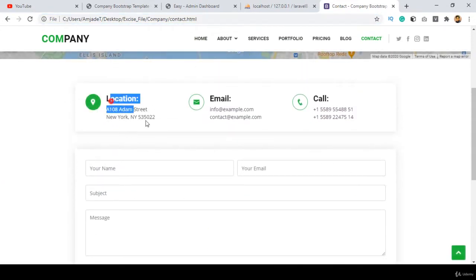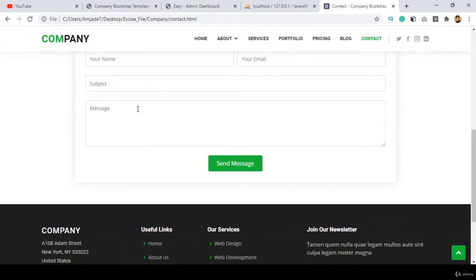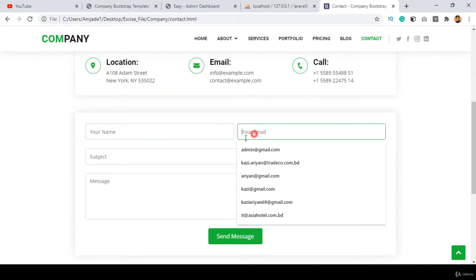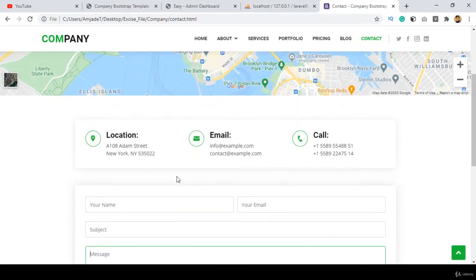And here they have some of the location, some of the email, and some of the phone. I also want to make it dynamic, and they also have a contact form. I want to make that dynamic too. That means when any user adds the name, email address, subject, and the message, and after that sends the message, this data will be saved.